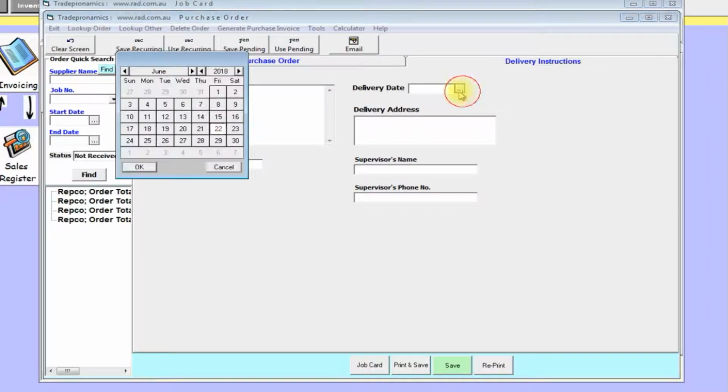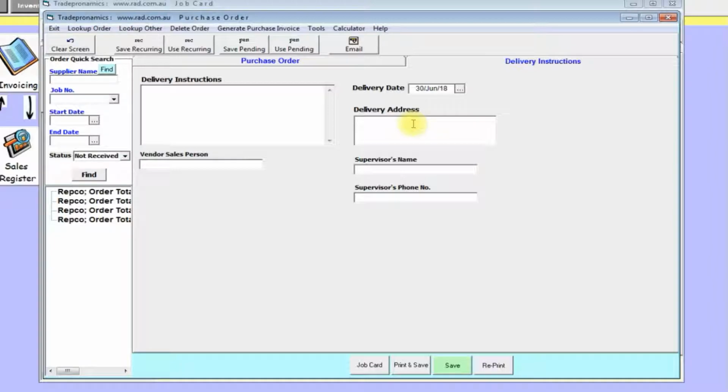So let's click on delivery instructions. On there you've got the delivery date, the delivery address. Now all these can be automatically pre-filled, like in the setup. You can set it up so it always fills the pre-fill. You've got the vendor salesperson. So the supplier might have a salesperson that you deal with all the time. You put his name there, so when the fax comes or the email comes, he knows it's him. Okay, he might have a few salespeople. Okay, let's go back to the purchase order.